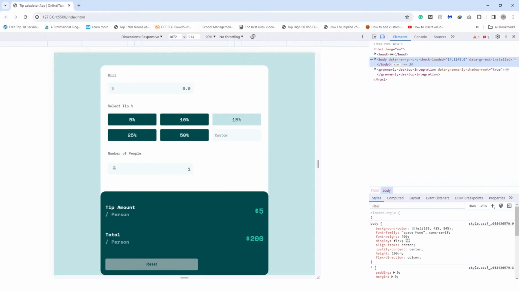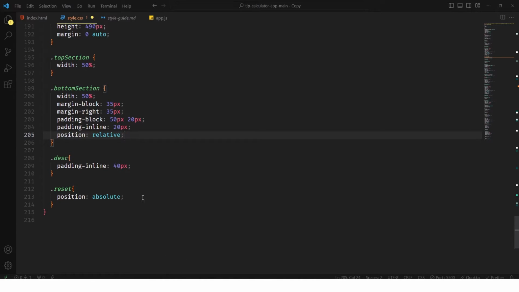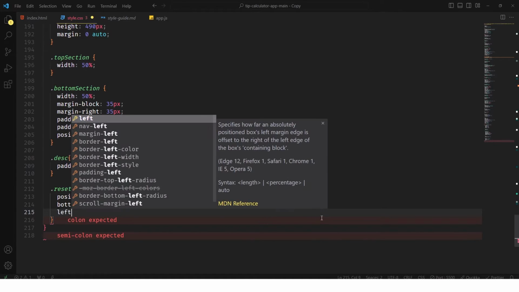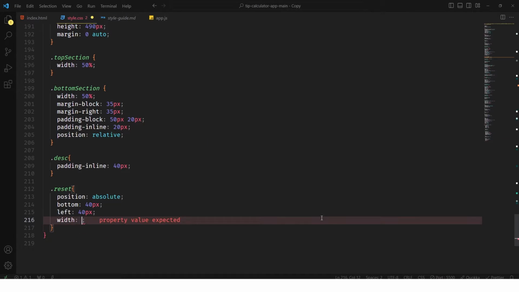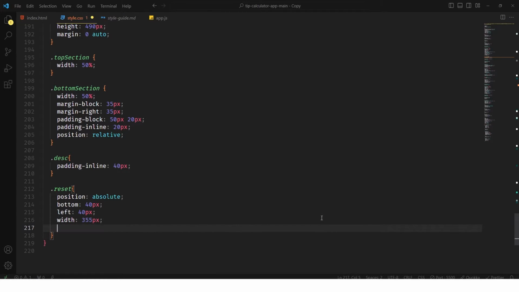So I need to use the property like bottom 40 pixel, and it will move left 40 pixel, and I'm gonna add width 355 pixel. Also I'll use the margin 0 and auto to display the content in the center. Last and final thing I'm gonna add it.